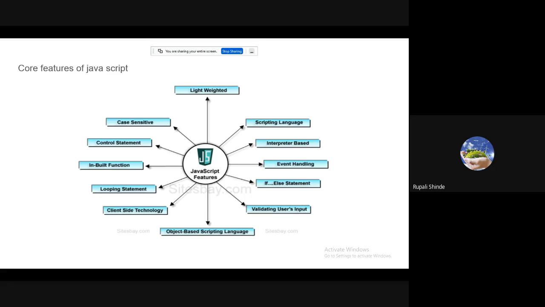Then we have control structures and looping structures also in JavaScript. For decision making, we have the if else statement. Then various looping statements we have. JavaScript is a case sensitive language, which has various control statements. Then we have various built-in functions, with the help of which we can develop web applications. Then it has client-side technology, and it is an object-based scripting language. It is the same as Java, which is based on objects, so it is an object-based scripting language.